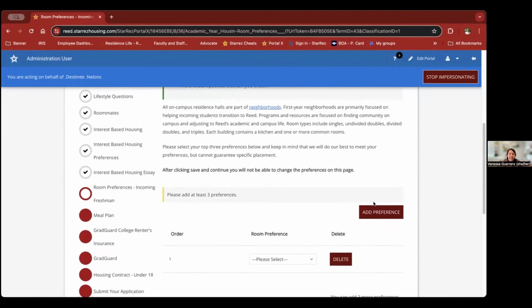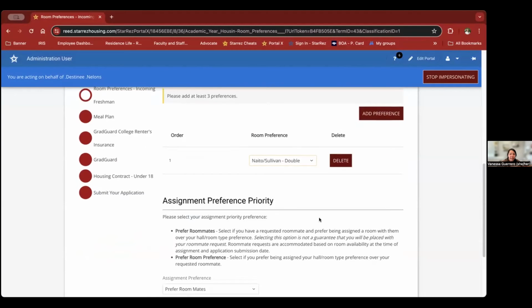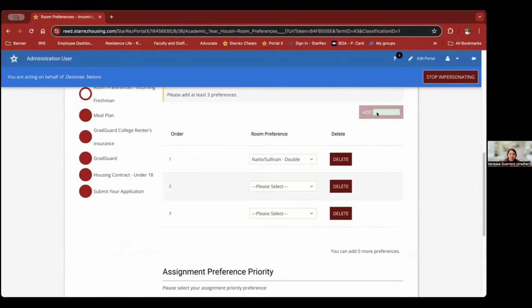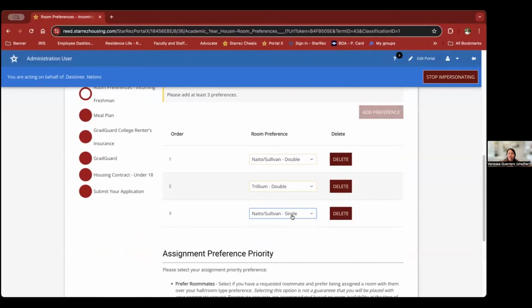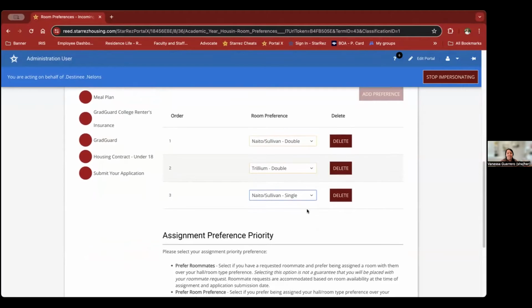Okay. And then this here are your housing preferences. So you'll go ahead and look at the options that we have, Nato Sullivan, Trillium, singles and doubles, right? And so you'll select them, right? And then add preference. I'm adding 3 preferences, right? I want to make sure that I have as much options as possible. And we'll add 1 more. Let's see, singles. If all of your preferences are singles, make sure you add those. We do encourage that you at least look at one of the doubles in that 3rd option, provide us with that in the case that you're placed in a double. It's helpful to know which building you prefer over the other.